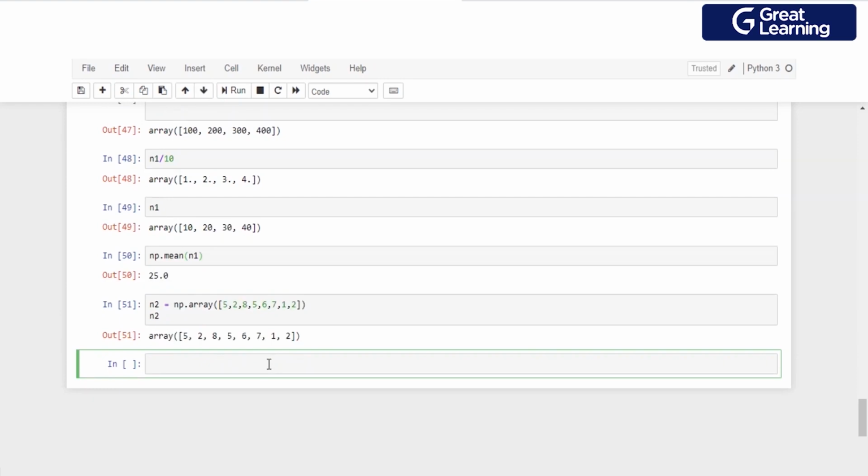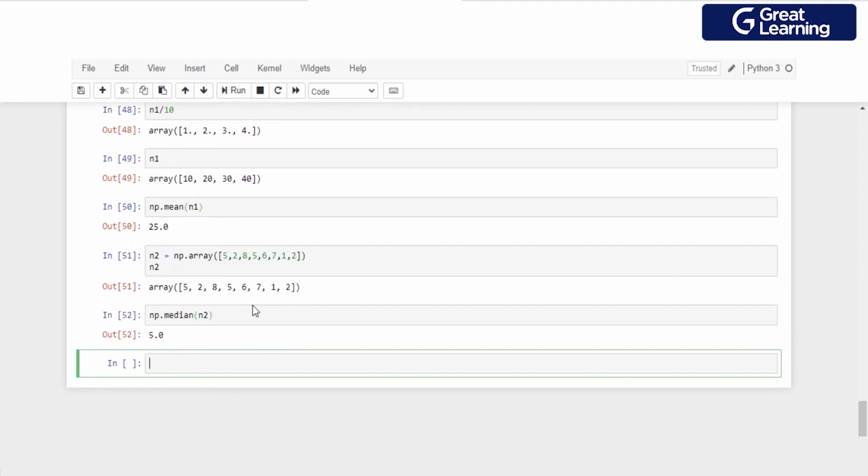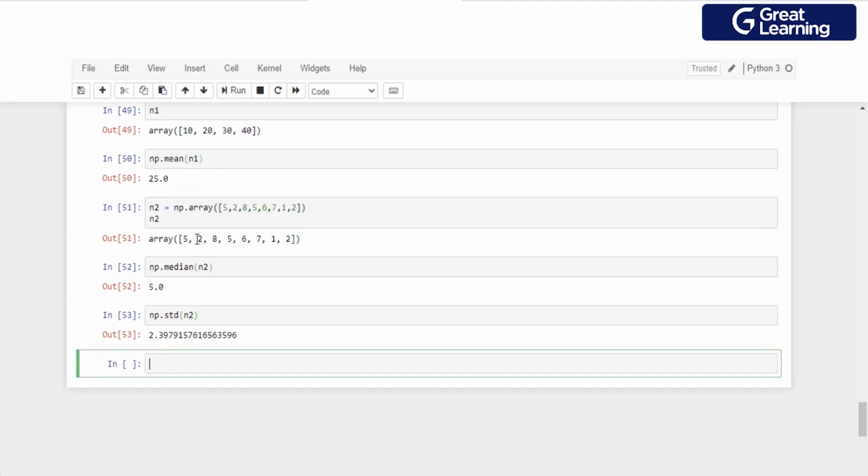And if I want to find out the median of all of the values which are present, I'll just use the np.median method, and inside this I'll be passing in n2. And the median of all of these values comes out to be 5. Similarly, if I want to find out the standard deviation, here I'll have np.std. And if I want to find out the standard deviation of this particular NumPy array, I'll pass in n2, and you would see that the standard deviation of all of the elements of n2 would be 2.397.